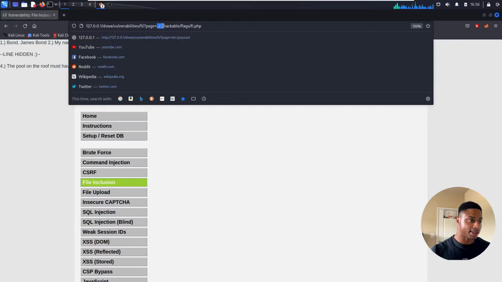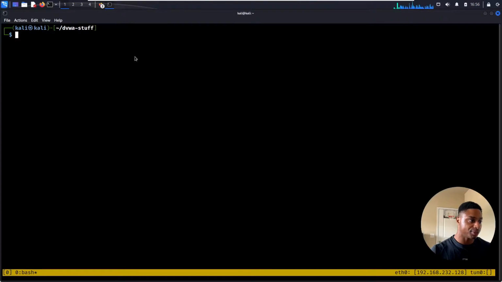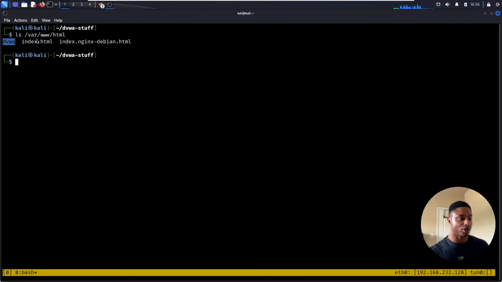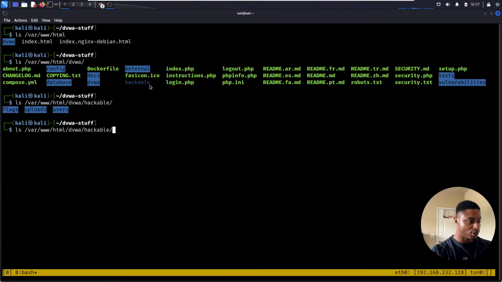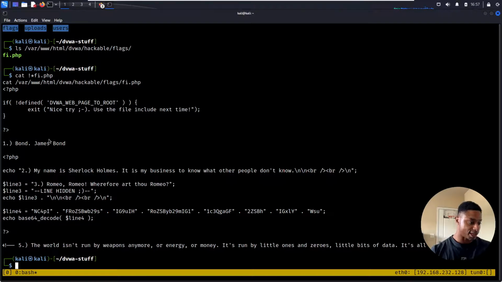All right, so why did we need to add that extra ../? If I come here, by default on Linux-based systems, the location for web servers is /var/www/html, and inside there I have this directory called DVWA. I went over this in the setup video, so if this doesn't make any sense, you can go there. So I'm in DVWA, and here's that directory that we were looking at, hackable/flags. And then right there, fi.php, I can cat that out. And it gives us exactly what we saw before. And then some other source code stuff.